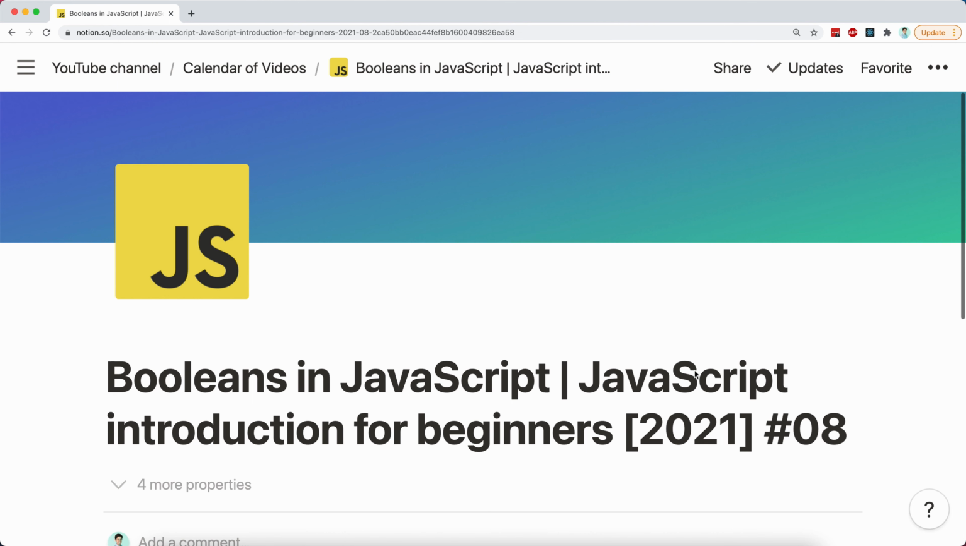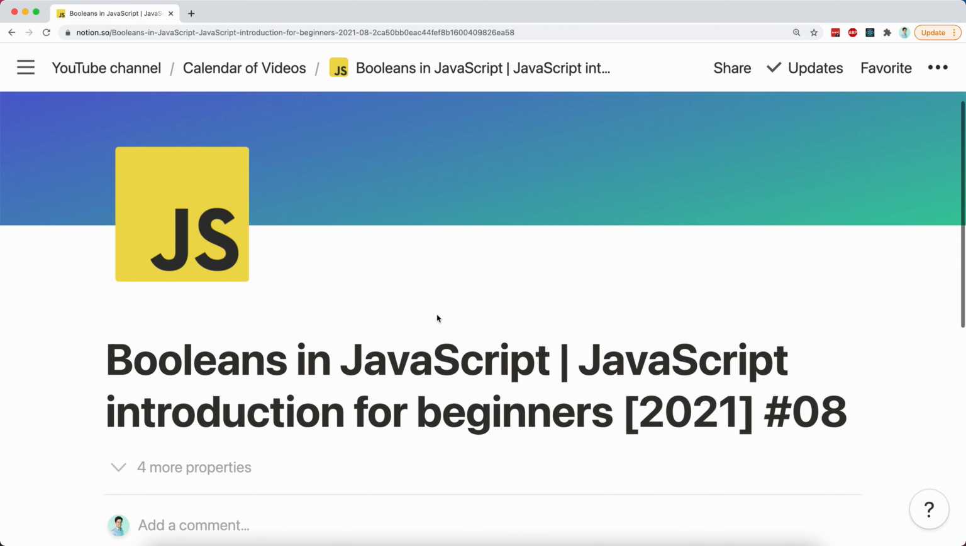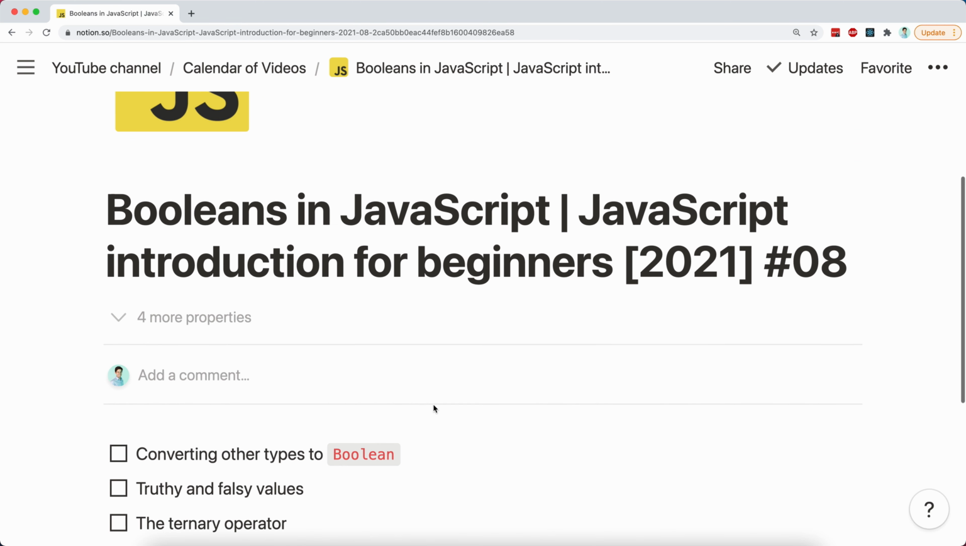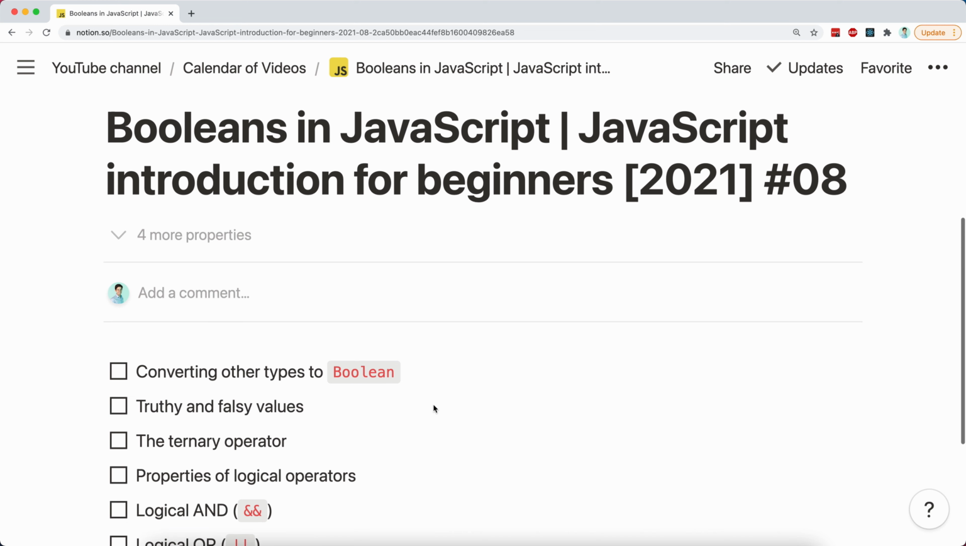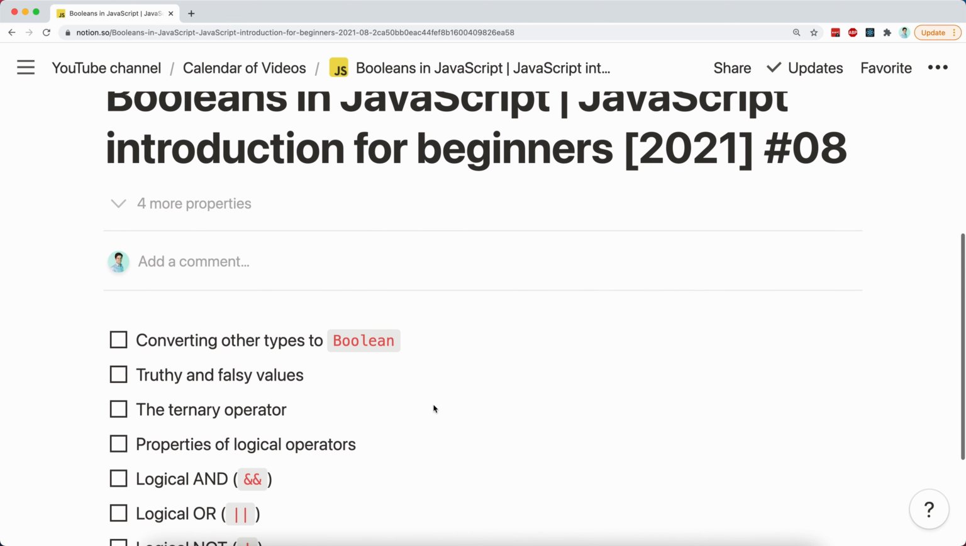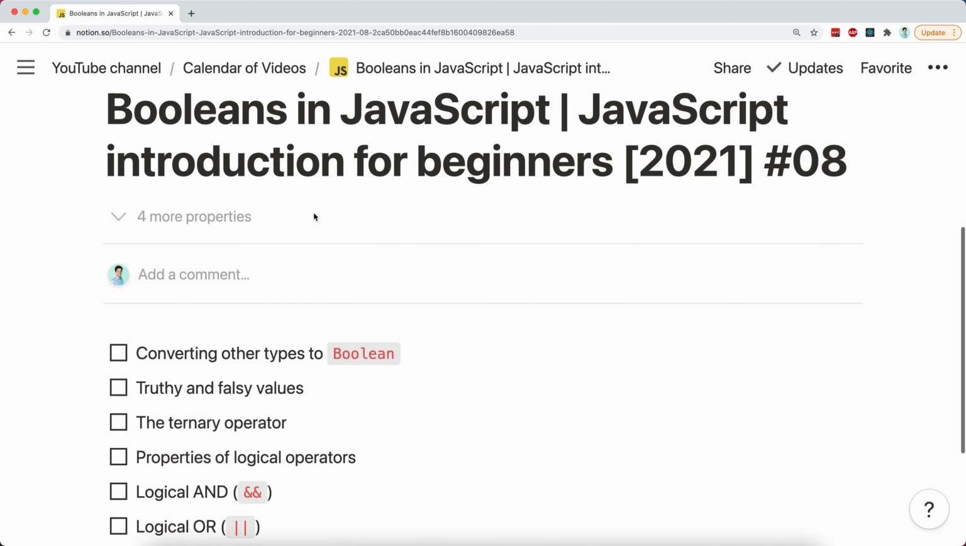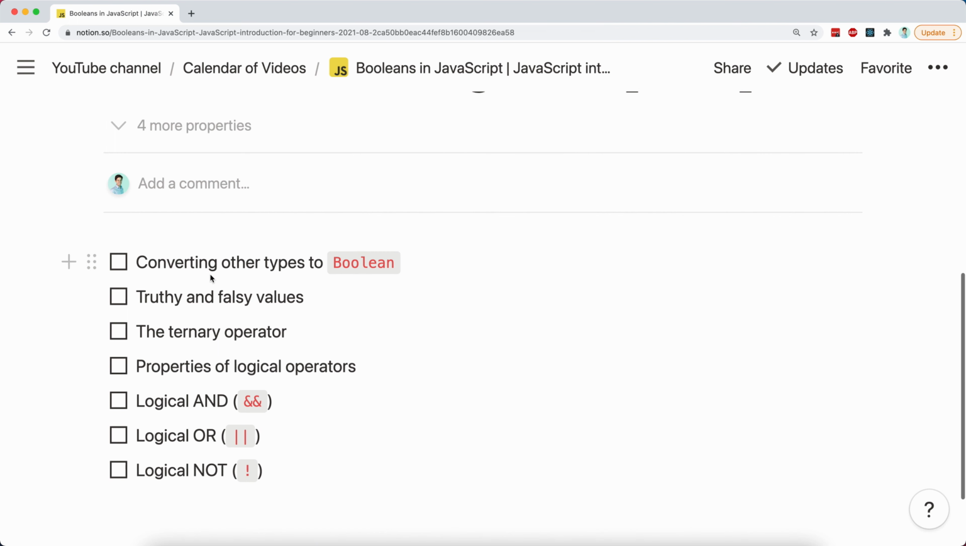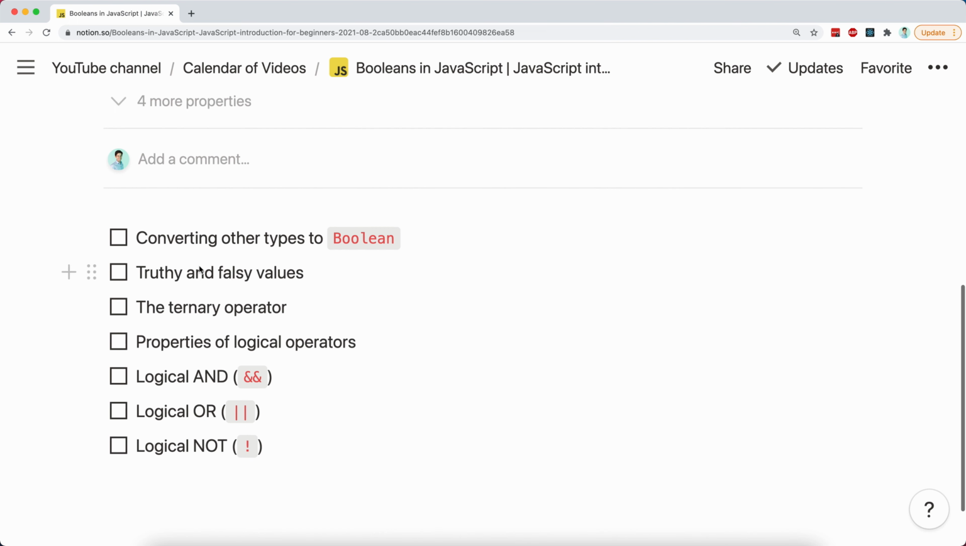Booleans in JavaScript. We will now move to discussing them in a little bit more detail. I know we talked a lot about Booleans so far, especially when we talked about operators. But there are a few topics that we need to look into more closely if we really want to understand how Booleans work in JavaScript. So first things first, we start by discussing how we convert other types to Booleans. Then we discuss what we already mentioned previously about truthy and falsy values. We talk about the ternary operator.